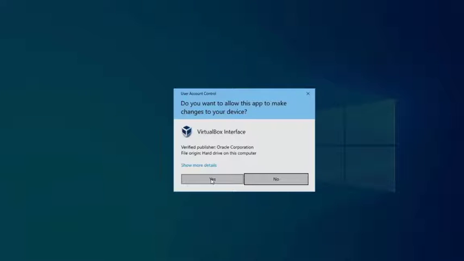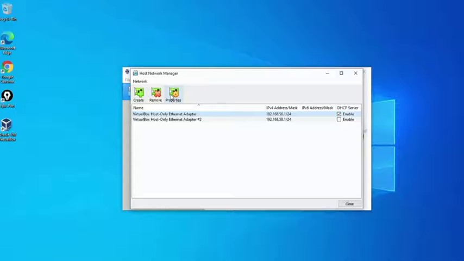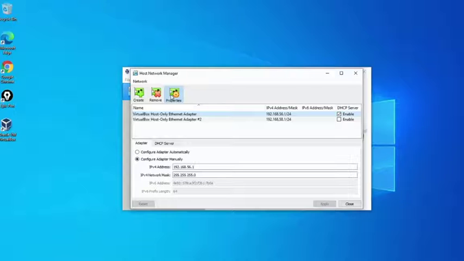The second VirtualBox interface is created. It does ask you with user account control. And now we can go in and configure the adapters themselves. We would want to change potentially the IP address of the adapter to match whatever our infrastructure is going to be that we set up later on. We're going to use 2 network adapters later.